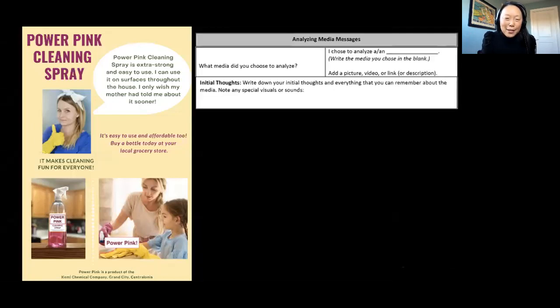First, in the handout, you talk about what media you chose to analyze. I chose to analyze a print ad. Then I would tell my students to look at this ad for just 15 or 20 seconds, then turn it over and write down their initial thoughts about it. So how about you? Take a look at this Power Pink cleaning spray ad and put in the chat box some ideas that come to your mind about this advertisement.